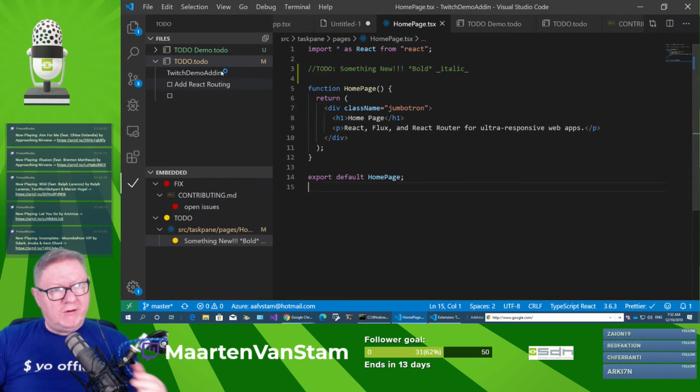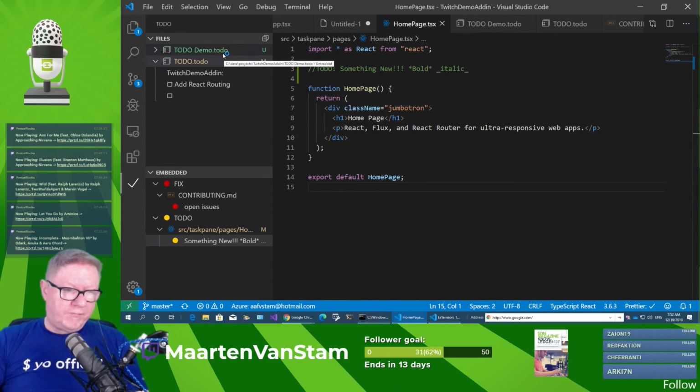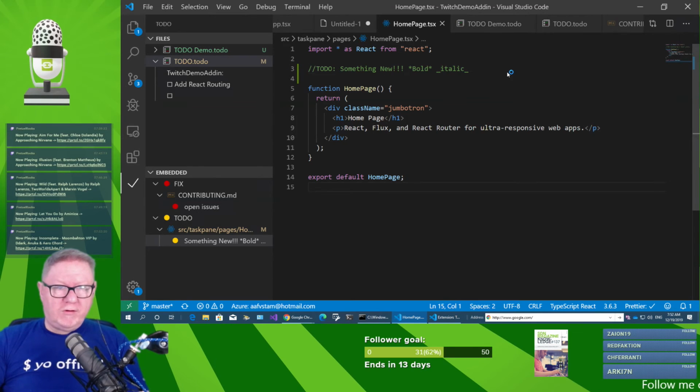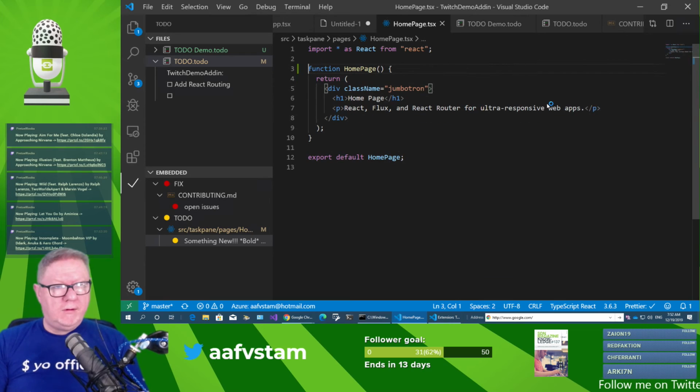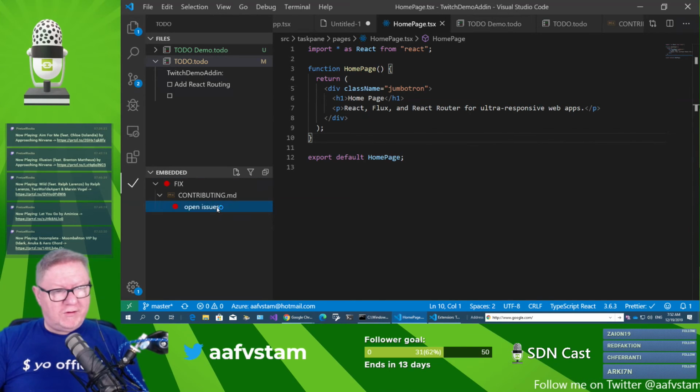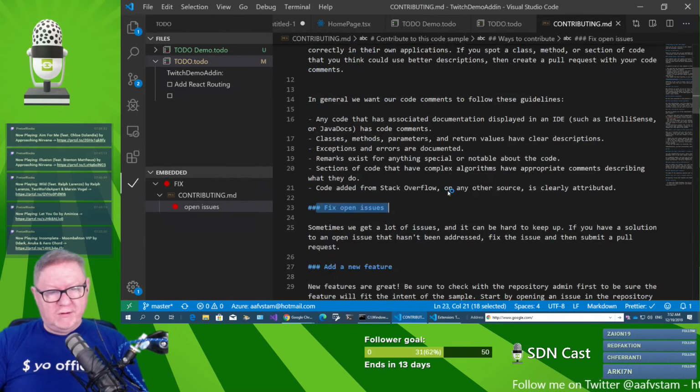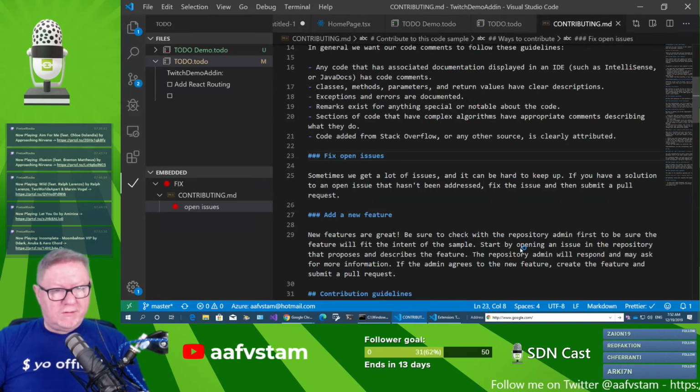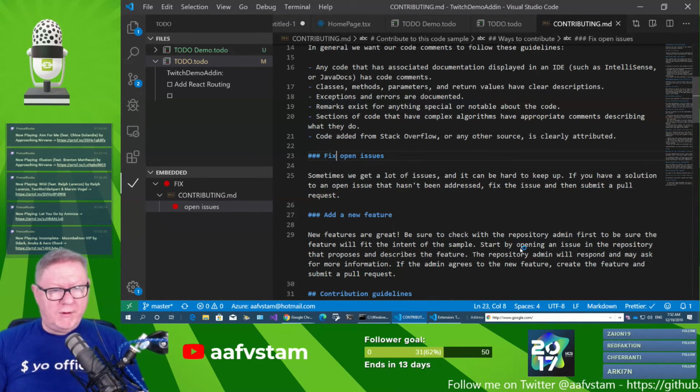So let's try to do this and let's use it for real. That one can be removed. Now the fix, this is not really a fix. So how do I ignore this? Fix open issues.